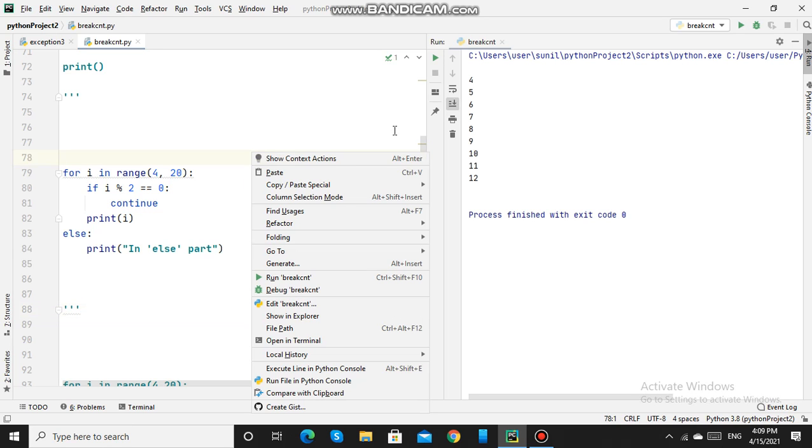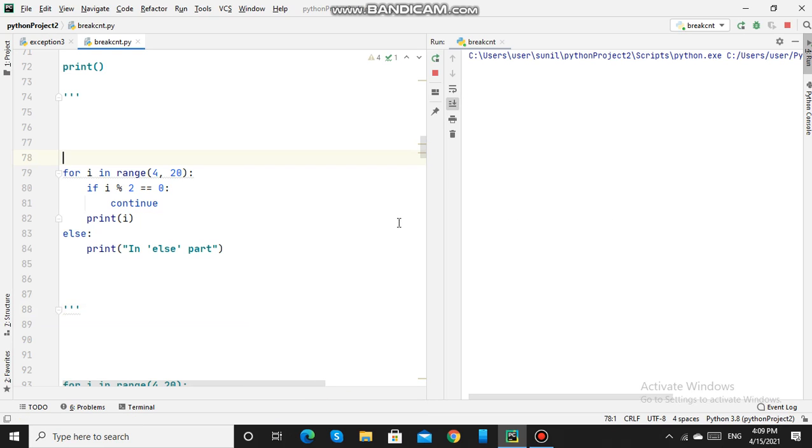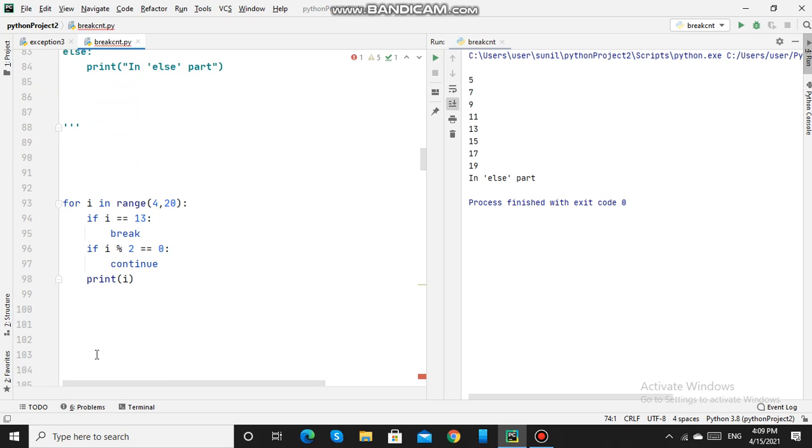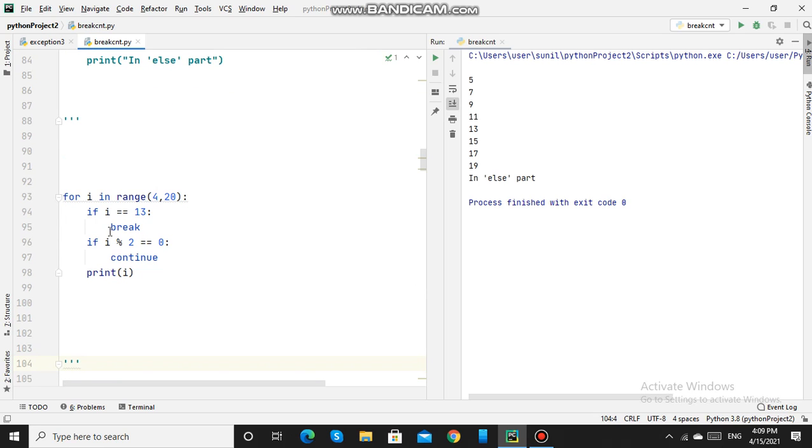We'll run this. So it has printed all the odd numbers from 5 to 19. And because the termination was normal, the for loop was terminated normally, so it has gone to the else part and executed this print statement. Now we will see an example of for loop with both break and continue statement.